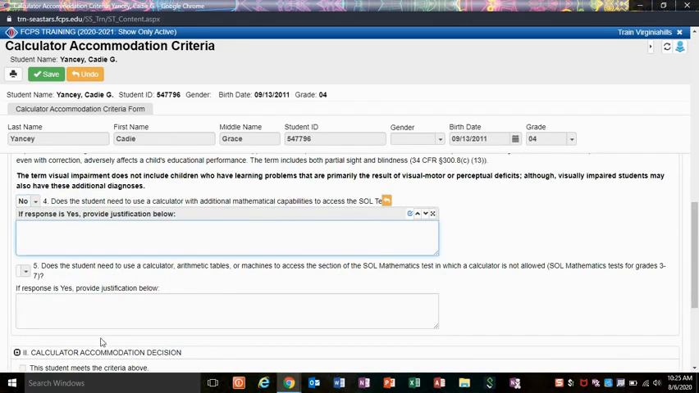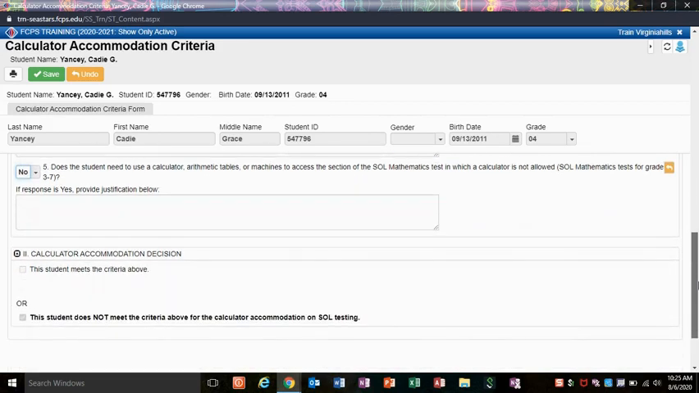Question number 5. Does the student need to use a calculator, arithmetic table, or machines to access the section of the SOL mathematics test in which a calculator is not allowed? SOL mathematics tests for grades 3 through 7. We're going to say no. Again, if you said yes, you would provide a justification statement.